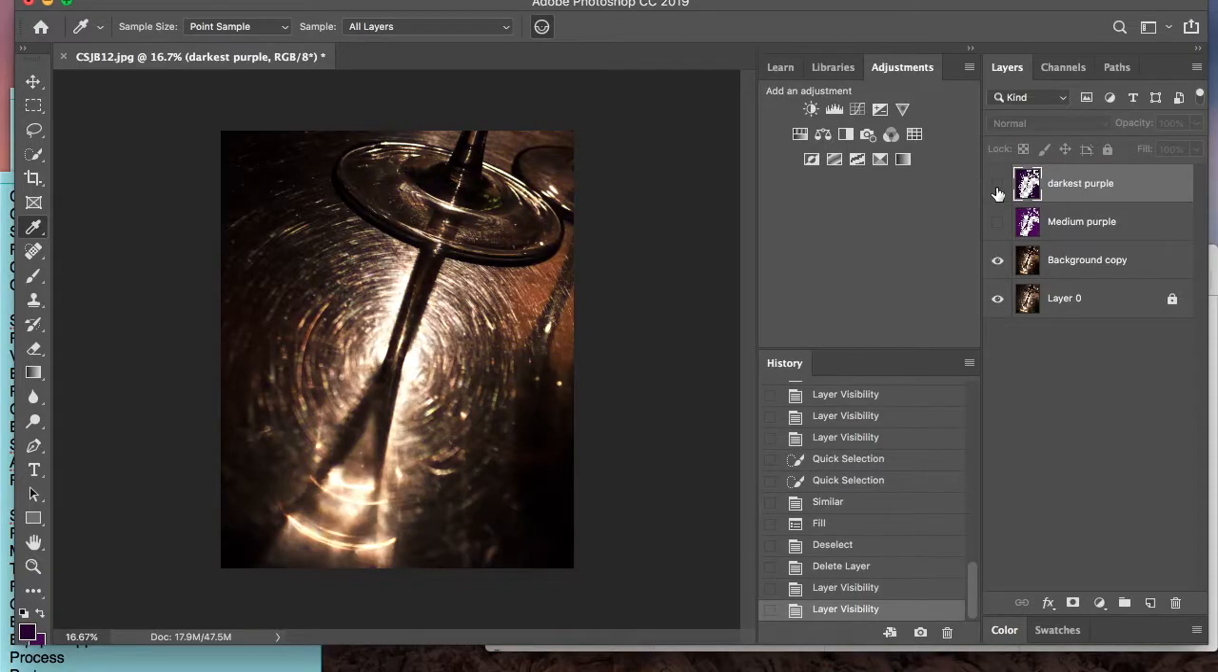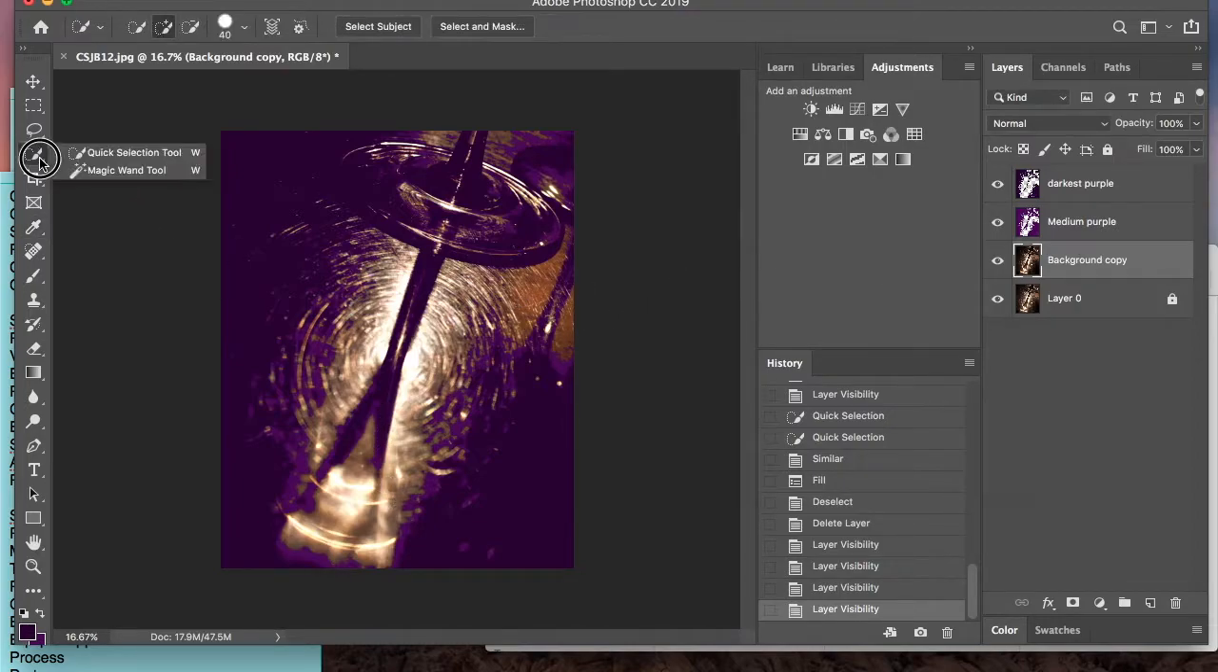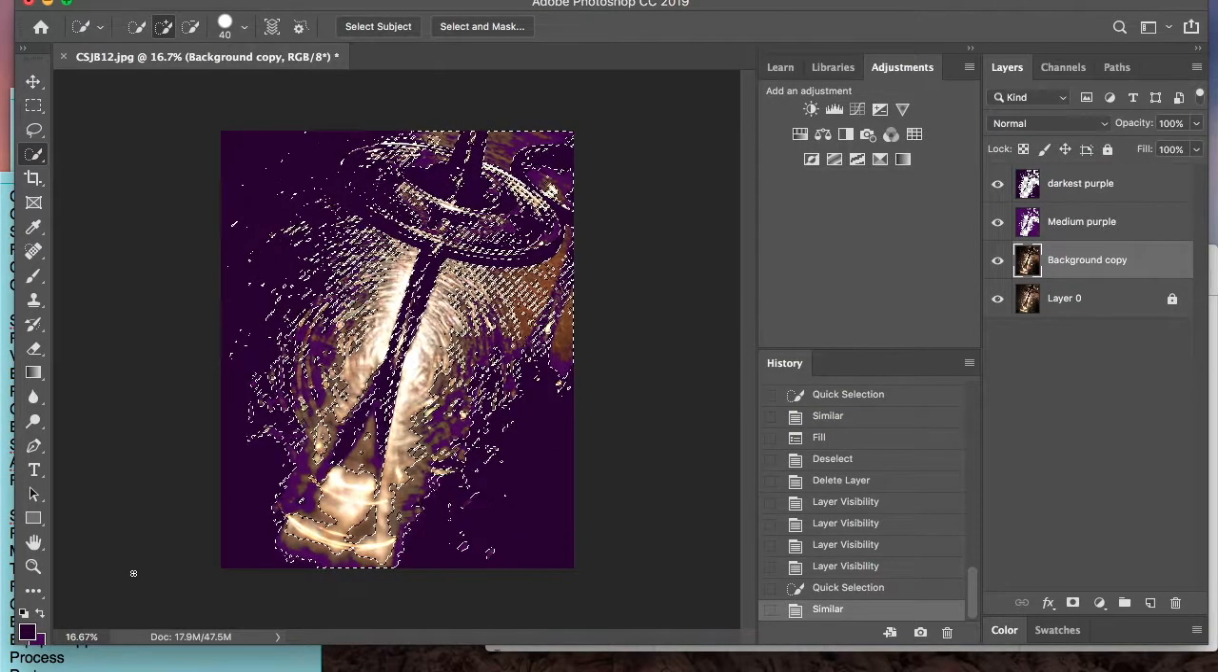Now I'm going to turn these two off. I'm going to actually turn them back on. I'm going to make sure that I'm on that background layer, and I'm going to select. So I have to be on my quick select tool. I'm going to select the next darkest area, and I'm going to say similar again. And you can see that it's selecting some other areas.